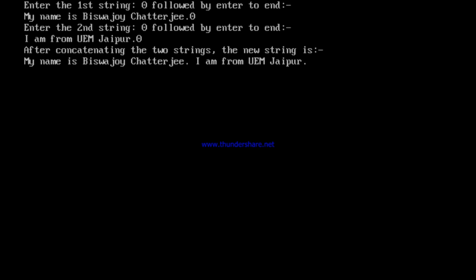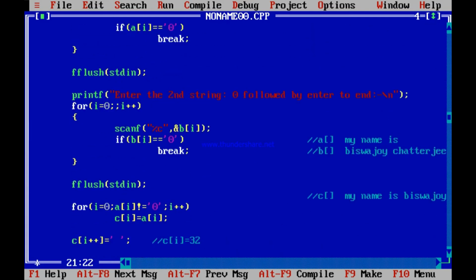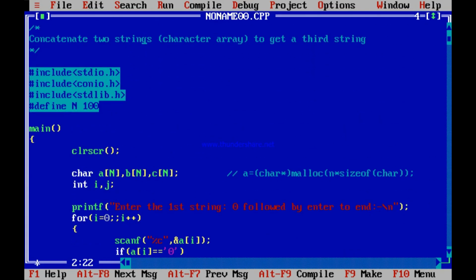I am from UEM Jaipur, and that extra enter has not been scanned as a part of your second string. So do you understand this flushing thing? I think you have one last part. Because this program is written, can we write one last thing?